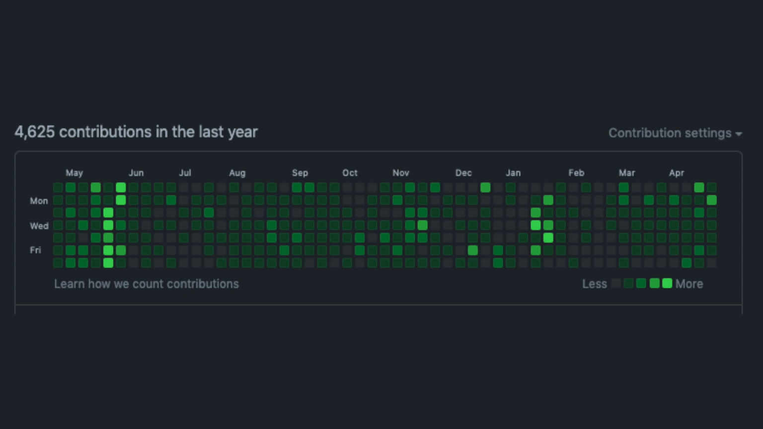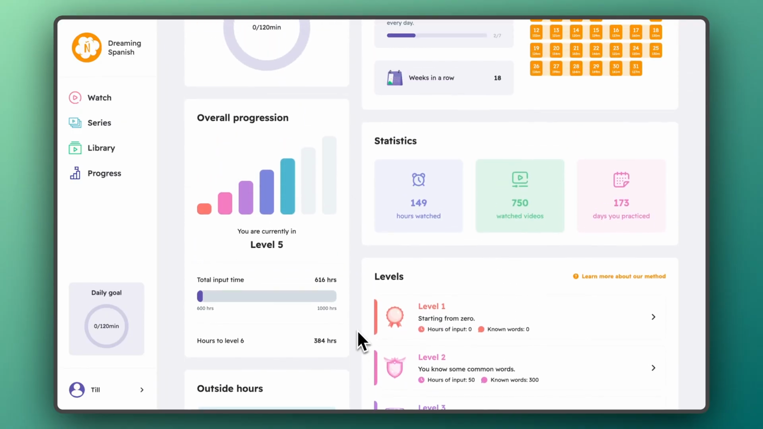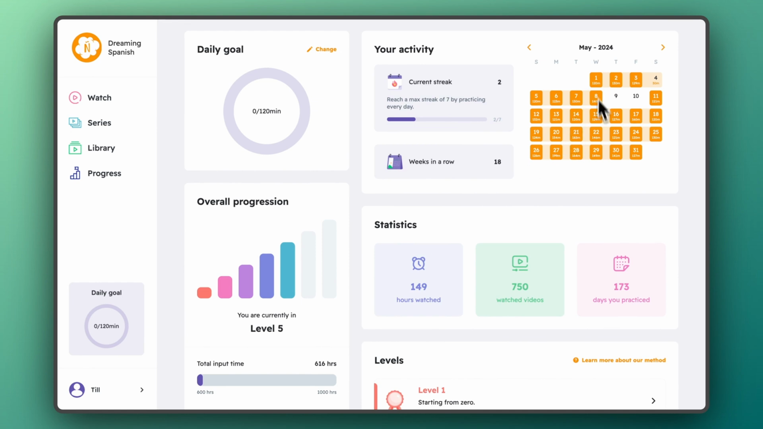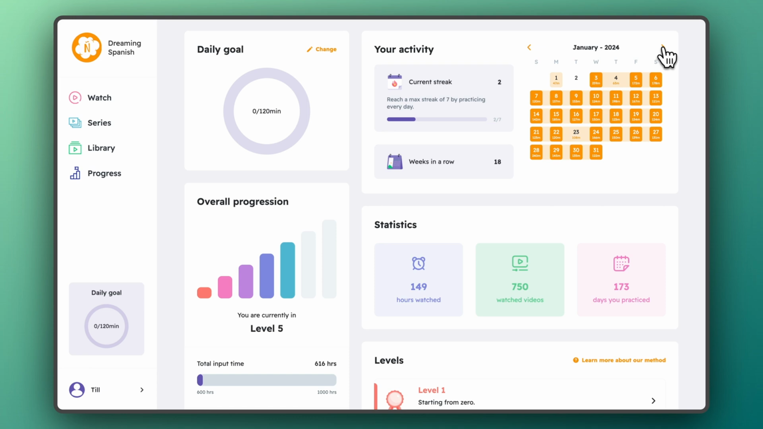I mean, Mark even wears it on his freaking shirt. I'm using Dreaming Spanish for learning Spanish, and as you can see, since I'm using it for the past half year, I have been really consistent, reaching my 2-hour time goal almost every single day. They have these activity graphs too. I'm not reaching this consistency in anything else I do.